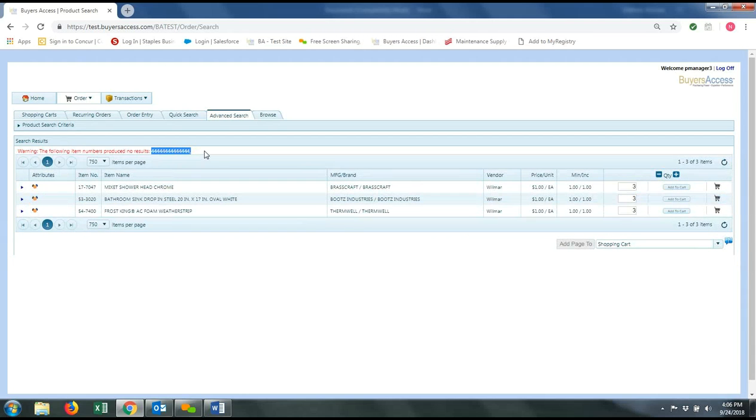If you do have an item that pops up in red, that should be the correct item number, but for some reason it's not popping up. There are times that the suppliers don't push all of the products to the Buyers Access website. That does not mean that we can't get it added. Or sometimes the suppliers will discontinue something, and rather than it popping up as discontinued, it will pop up in red. So if you ever have something pop up in red, you can reach out to Member Services or your account management team, and they can help you with that.